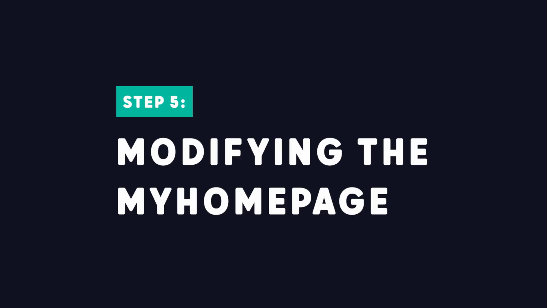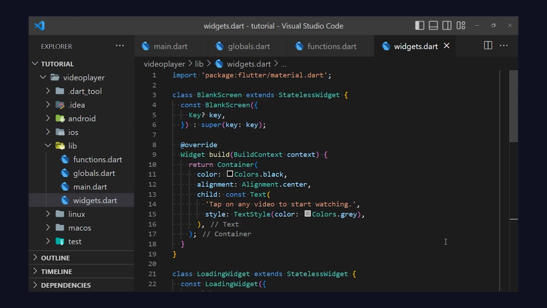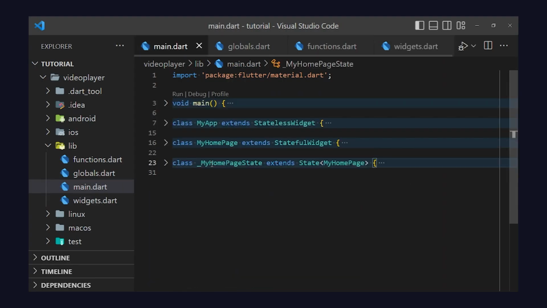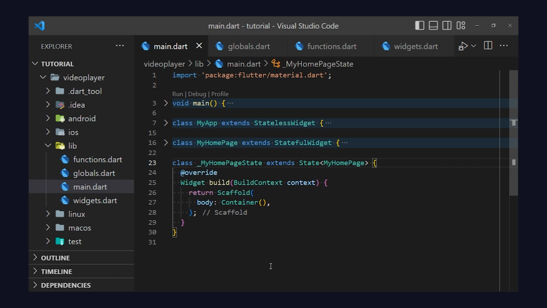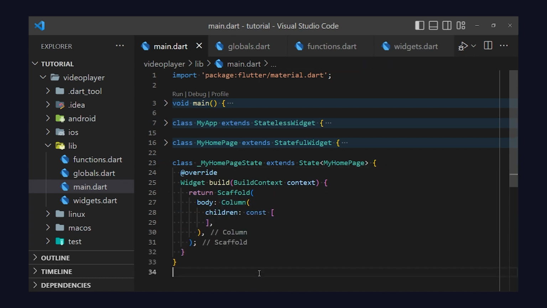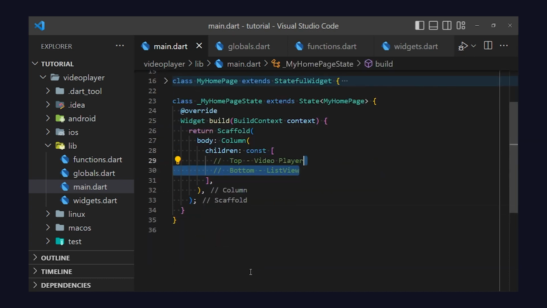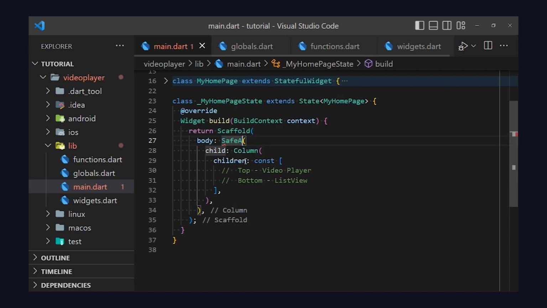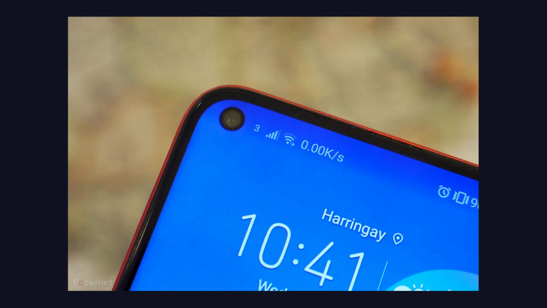Fifth, let's modify the MyHomePage widget. Go to the main.dart file and inside the MyHomePage widget, we will create a Column widget at the body of the Scaffold. And we will display the video player at the top and the ListView at the bottom on the children of the Column widget. This is optional, but you can wrap the Column widget with a SafeArea widget to ensure that it is not blocked by physical features of a device's display such as camera notches.